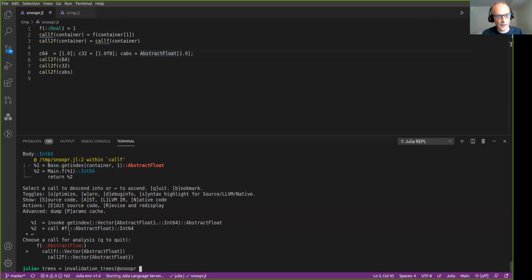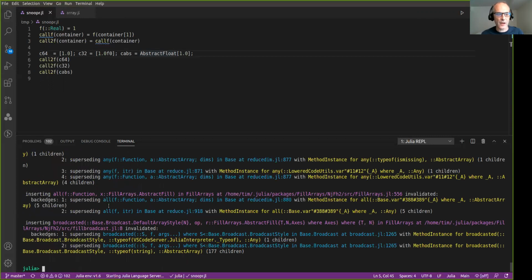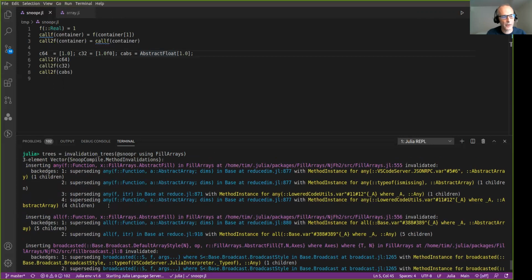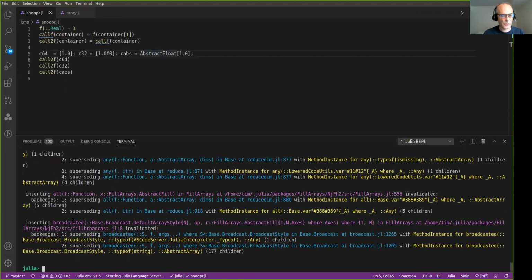I'm going to do a @snoopr, and now I'm going to say using FillArrays, right? So here we're loading a package while recording invalidations. So any invalidations that happen from that package or any of the packages that it triggers loading of will be recorded. And so now you can see we're getting a much larger output. You can see we're getting a list of 3 of these method invalidation trees. One of them is triggered by a new method for any. Another one is triggered by a new method for all. And the final one is triggered for broadcasted.